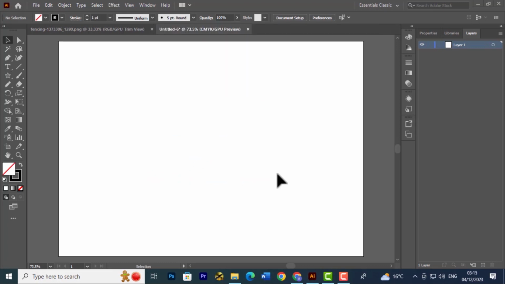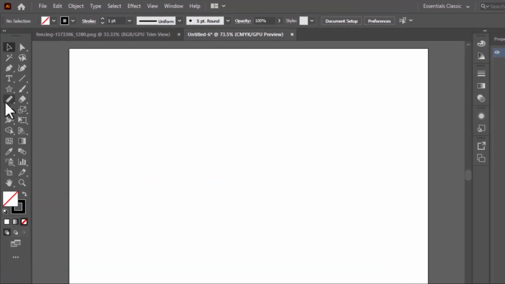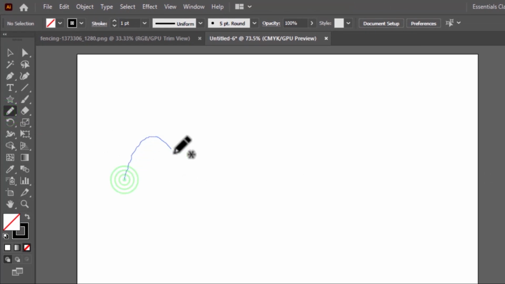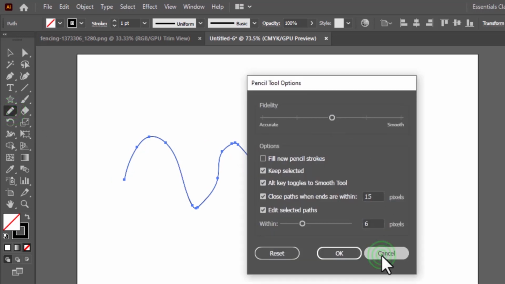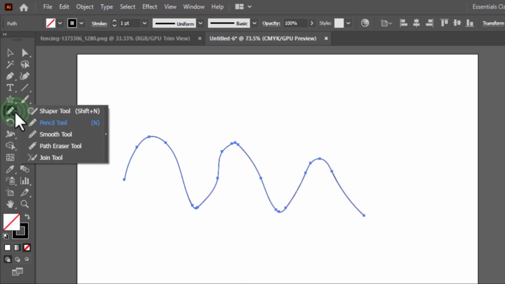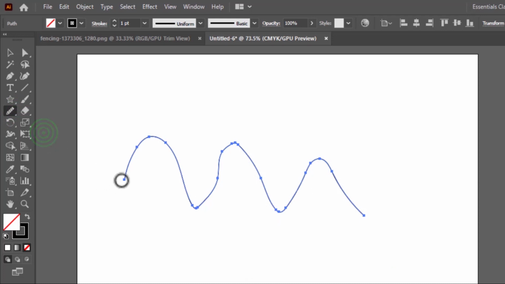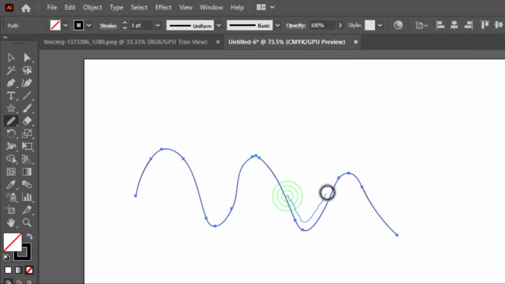The second tip involves the pencil tool. Now I'll select this pencil tool and let's draw a wiggly line, and you can see it's not perfect, so if I come back here, click Cancel, just click and hold, Smooth tool. Now with this tool I can smooth out the curved lines like over here, and make this curved line a bit smoother.